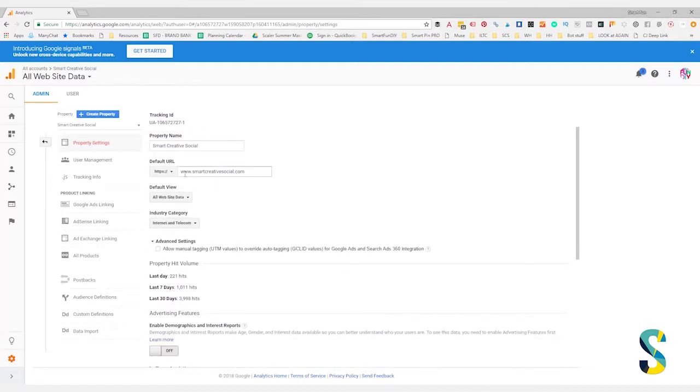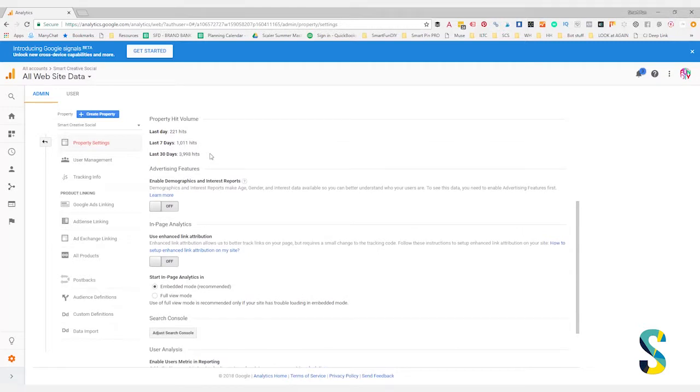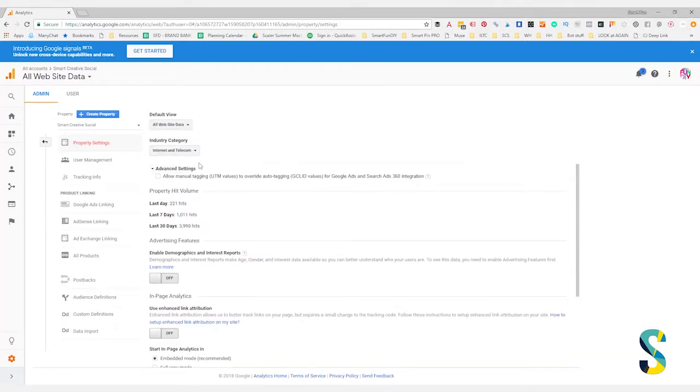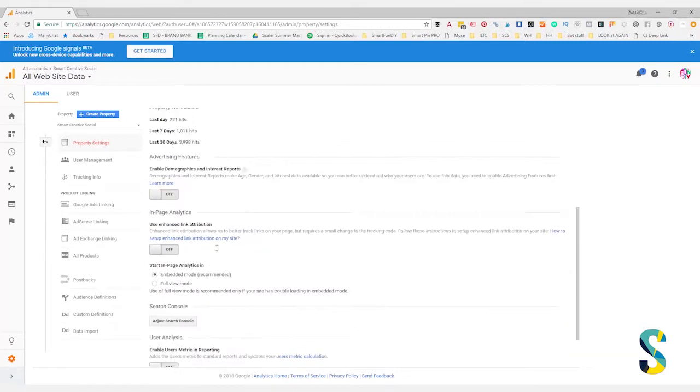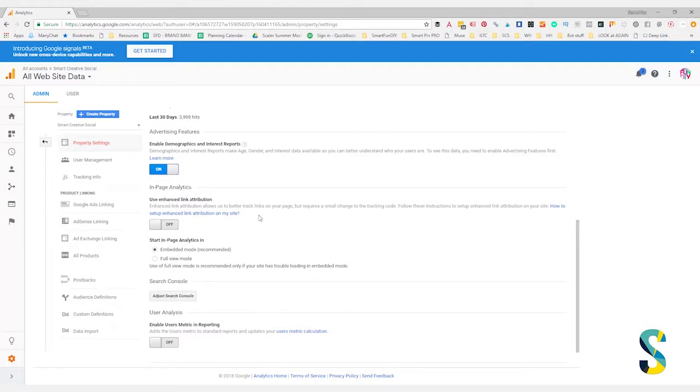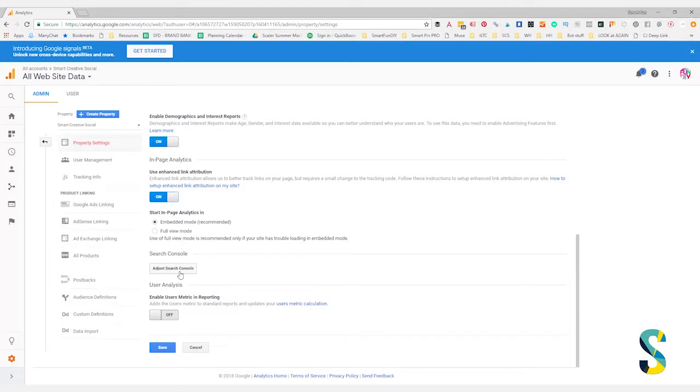So you need to make sure that this URL matches the URL that you're using for Google Search Console. Don't enter my numbers into your stuff. And so then you just wanna go through these things and figure out what is everything that you want on there. I want my demographics report. I want in-page analytics. So I'm gonna go ahead and click save.